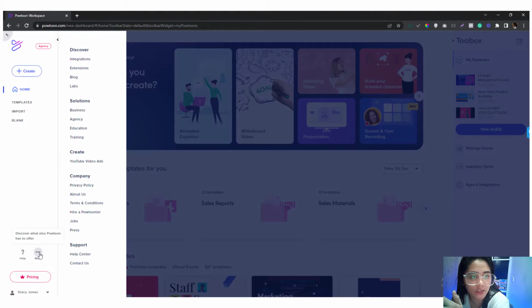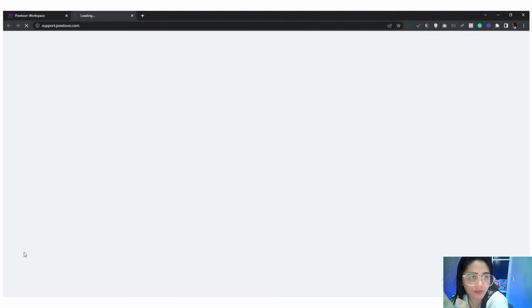The more section is more on the blogs and things about PowToon, so this is not super related to using PowToon. And for this help section, of course, you can contact them via email. I think they have email or chat support, I'm just not sure about that.